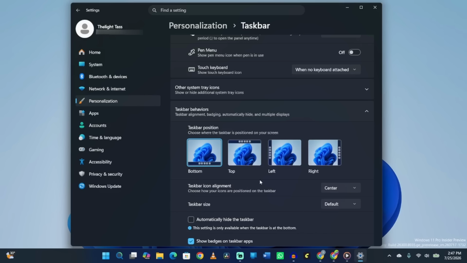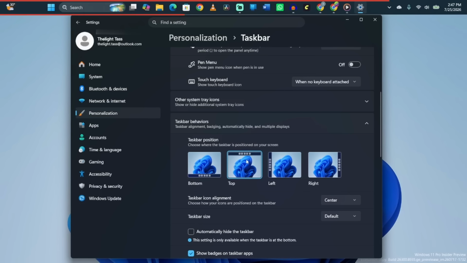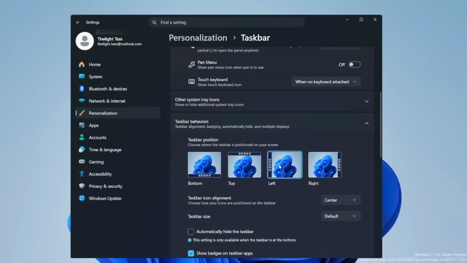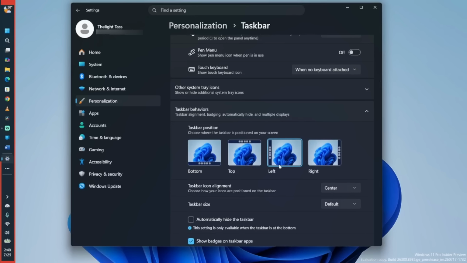Here's the taskbar on top. Start menu opens downward. System tray moves with it. Everything feels clean and natural. Now the left side. Vertical taskbar. Pinned apps stacked down the left edge. If you've used a vertical monitor setup or just prefer having apps on the side, this is for you. Now the right side. Same vertical layout, just mirrored.